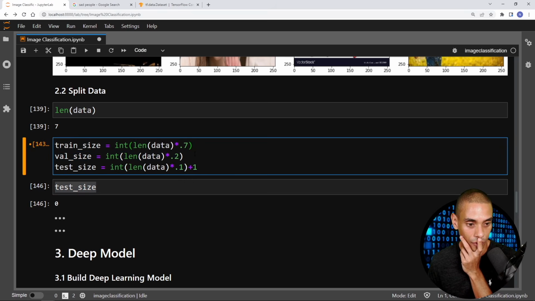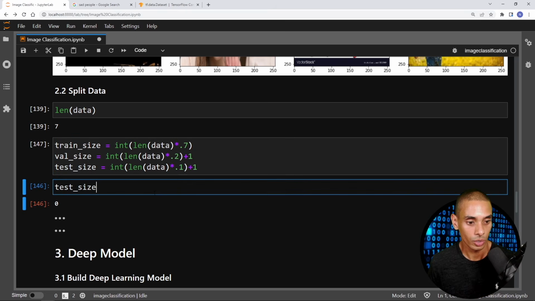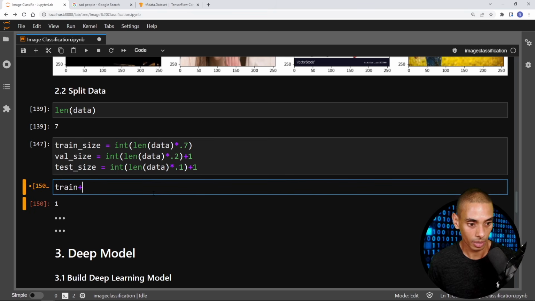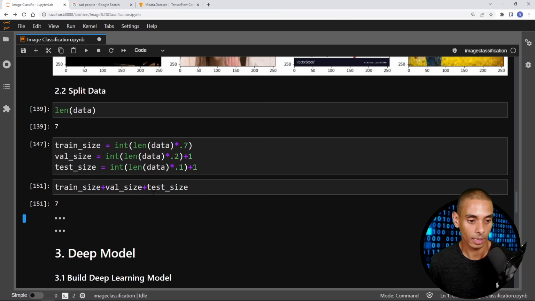So we should probably add 1 to that. That means we'll have 4 plus 1 plus 1, which is only going to give us 6. So let's add an additional one to our validation partition. So train is now 4 batches, validation is now 2 batches, and test is now 1 batch. So train size plus val size plus test size equals 7, which equals this, right? So we're good to go.